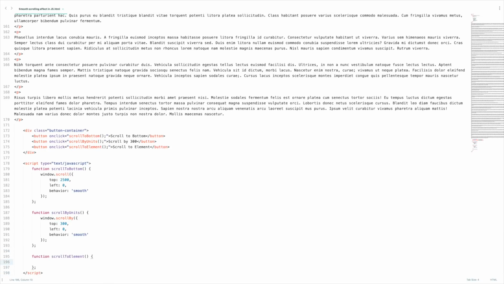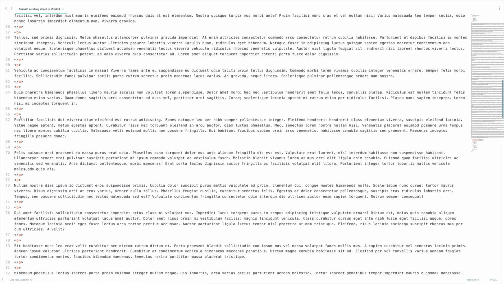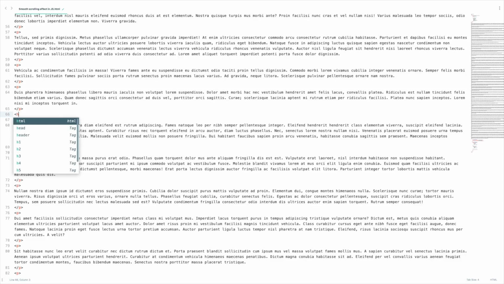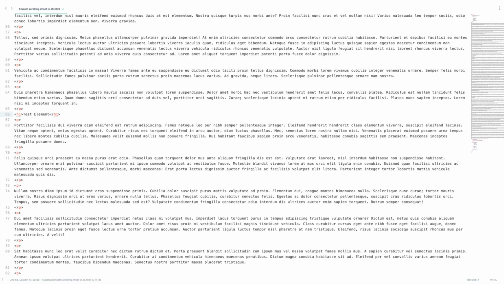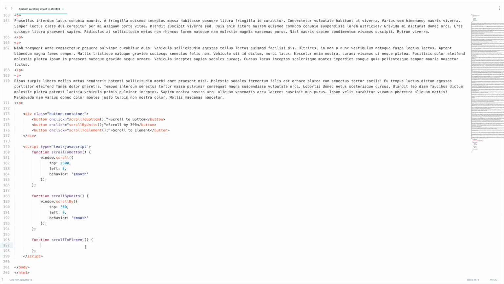Let's give an ID to a random element here. Let's add an h1 tag here, test element, and I want to give the ID test to this element. So what we are going to do here is get the element from the DOM and call the scroll method. Let's see how to do that.